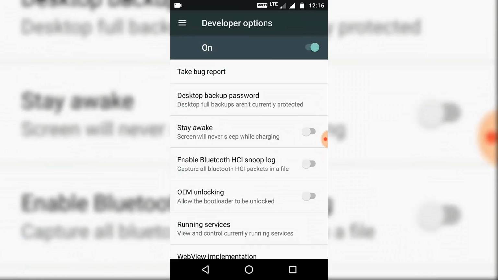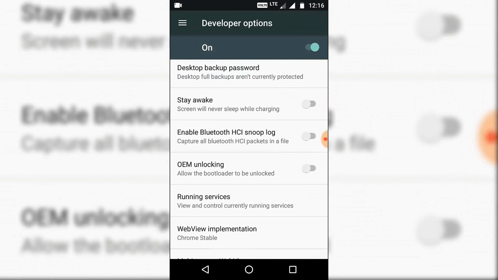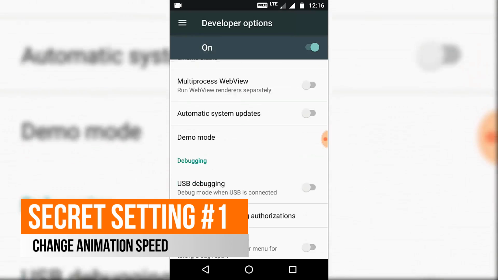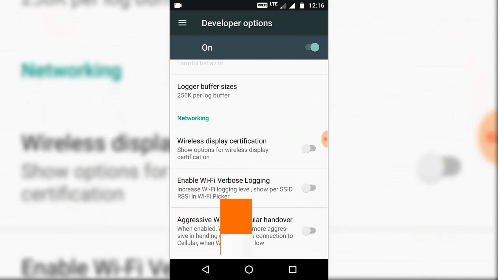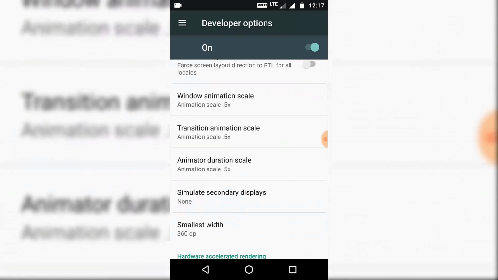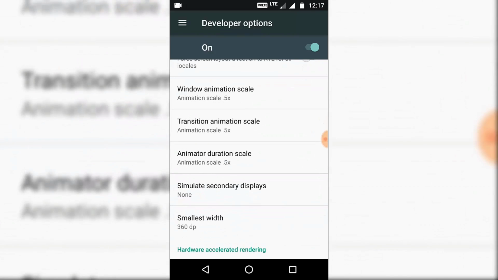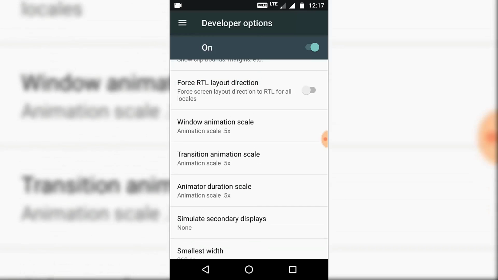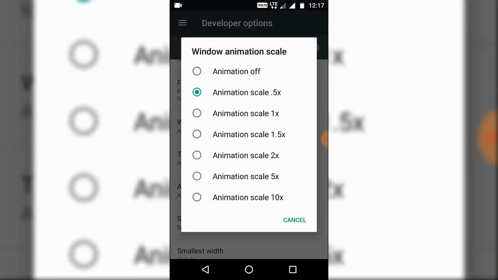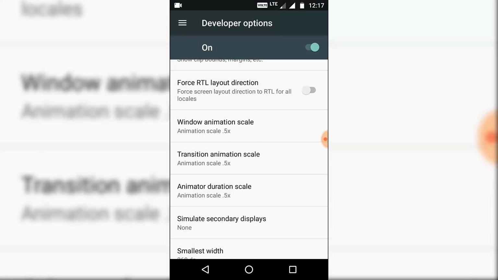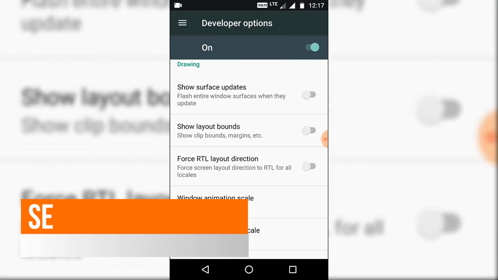Now the first setting I'm talking about allows you to change the animation speed of your phone. Animation speed means the animations that are shown whenever you open or close an app, etc. There are 3 options in the developer options named window animation scale, transition animation scale and animator duration scale. By default the values of all these scales will be 1x. The higher the value, the more time the animations will take. So I suggest you turn off the animations for a faster speed or even reduce the value to 0.5.